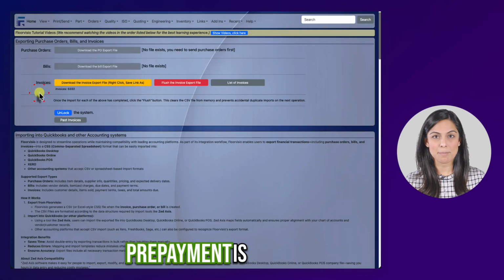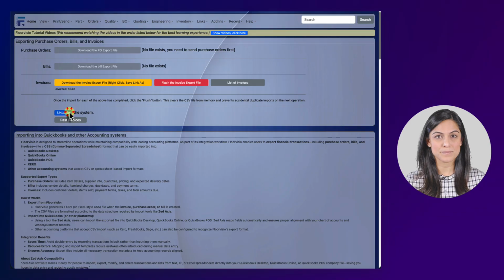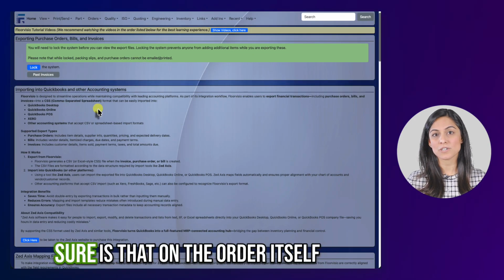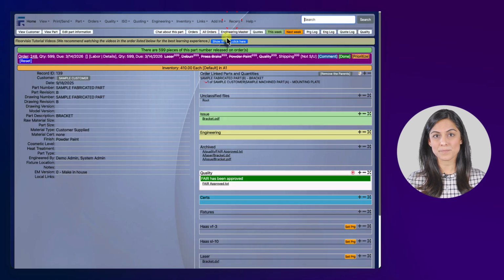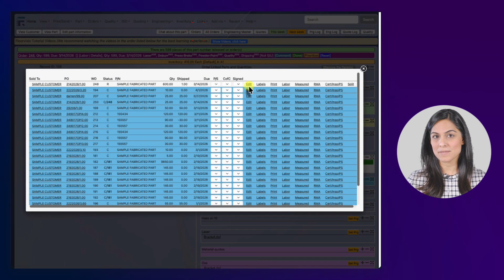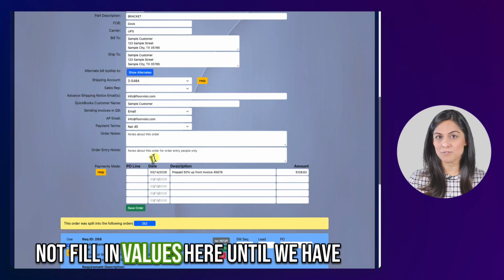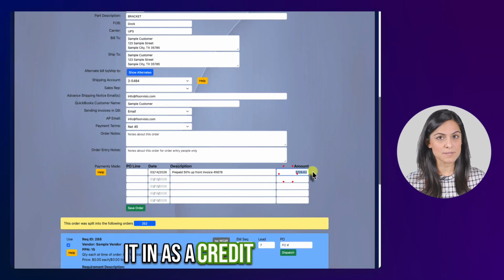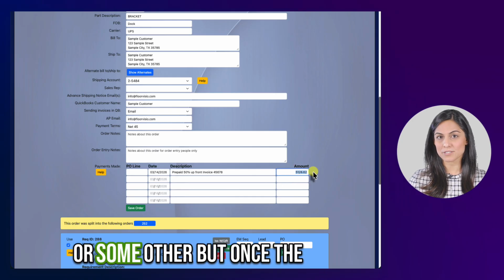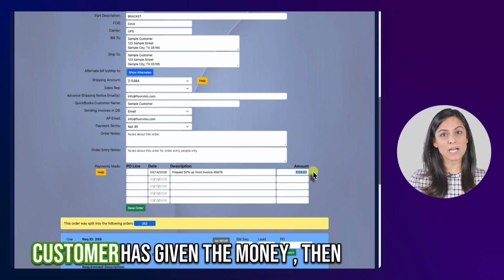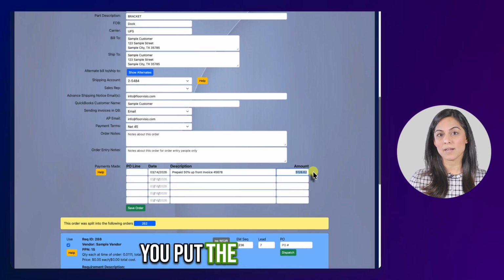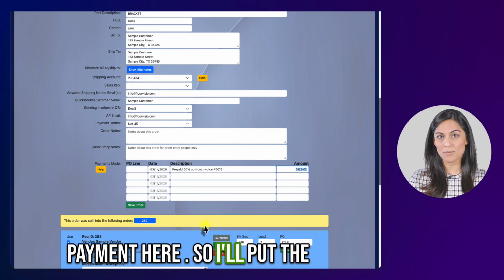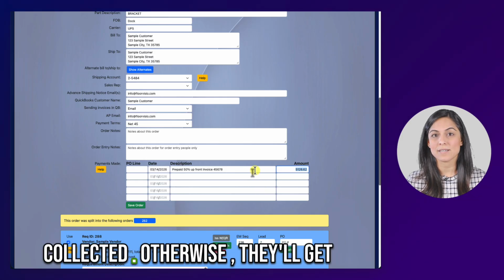Now how you collect that prepayment is widely varied by company. But the one thing you want to make sure of is that on the order itself, in the fields of prepayment, we do not fill in values until we have received this money, and your accounting department may receive it in as a credit or some other way. But once the customer has given the money, then you put the payment here. So I'll put the payment in once the money is collected.